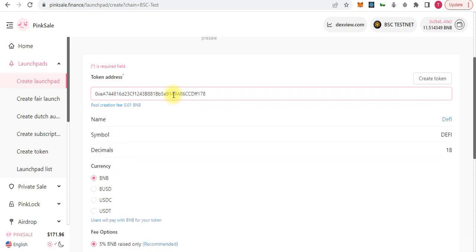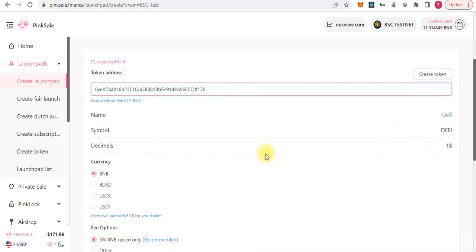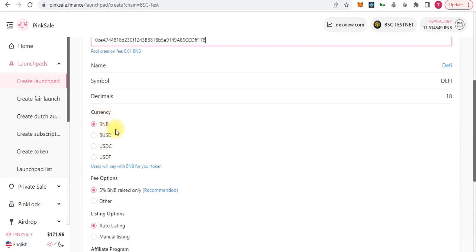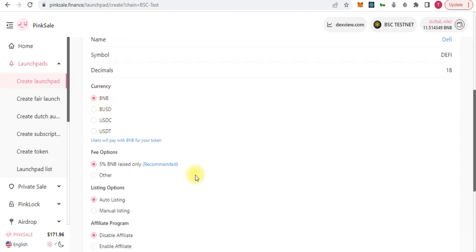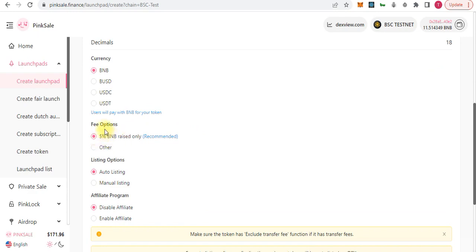So I'm pasting here the contract. It fetches the data automatically: name is defi, symbol is defi, and the decimal is 18. The currency I want for the pre-sale is BNB, and there are two options for the fees. If you don't want to pay upfront on Pinksale.finance, then when you collect the BNB in the fundraising, 5% will go to Pinksale, and the other option you can choose here is 2% BNB plus 2% token sold.